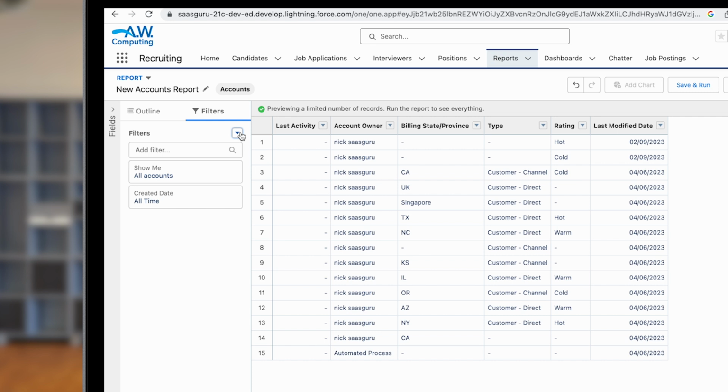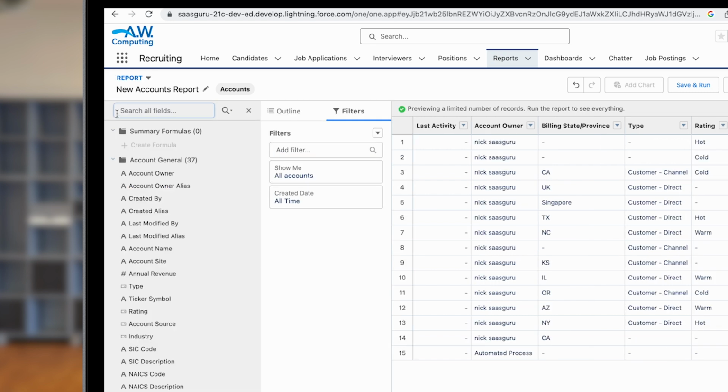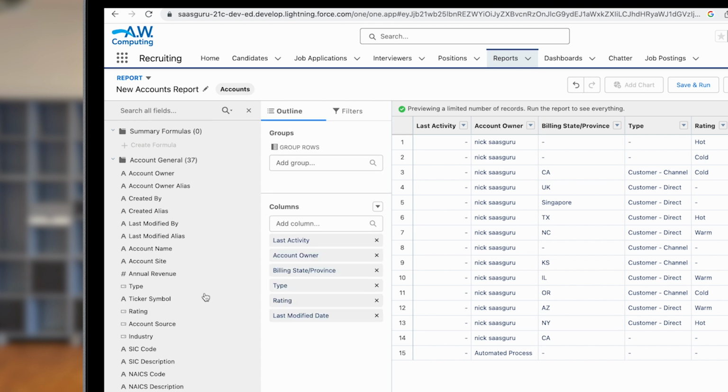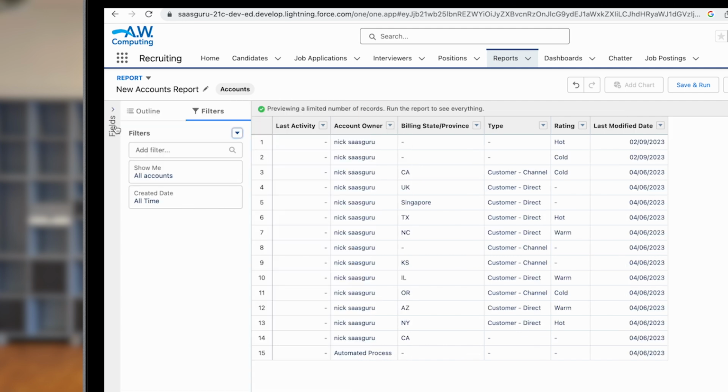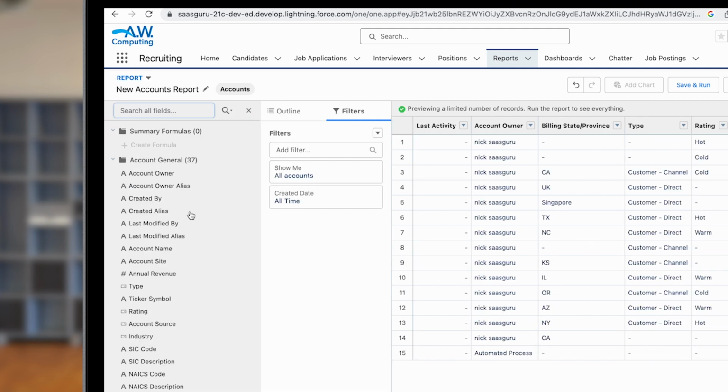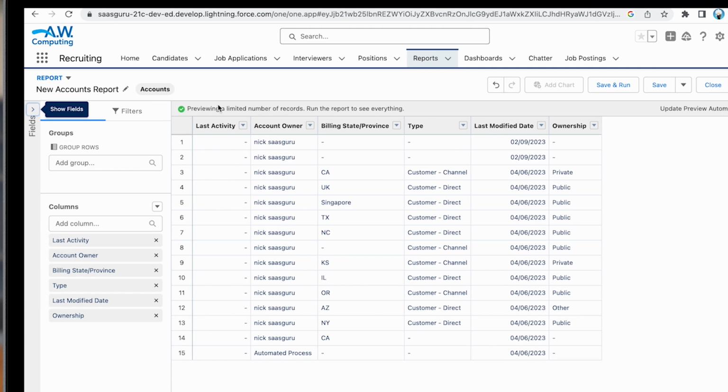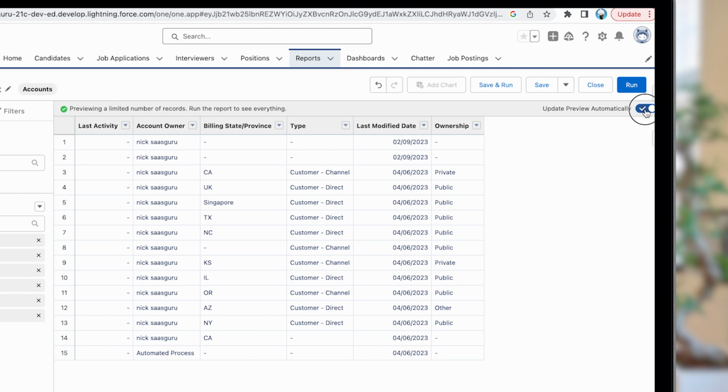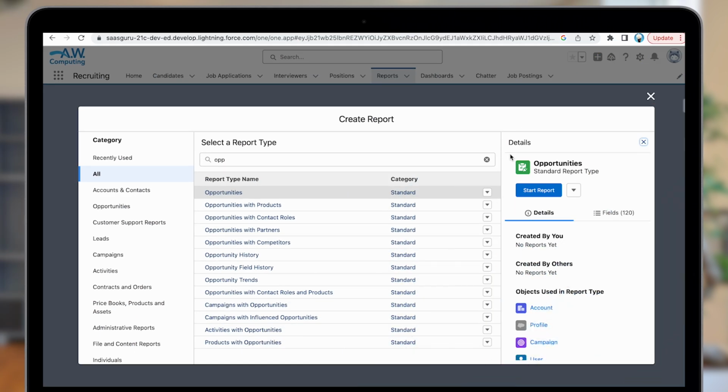And now, let's not forget the fields panel. It houses a comprehensive list of all available fields for your report, with the field options varying based on your chosen report type. To reveal this treasure trove, click the right-facing arrow. To hide it, just click X. The right panel of the report builder features options like Update Preview Automatically, Add Chart, Save and Run, Save, Close, and Run.